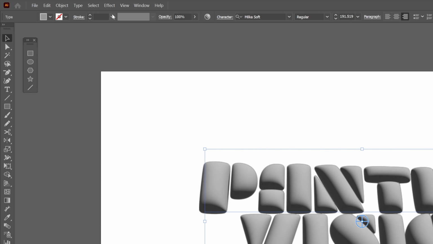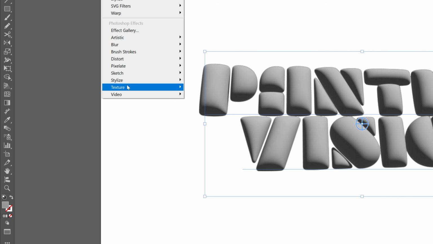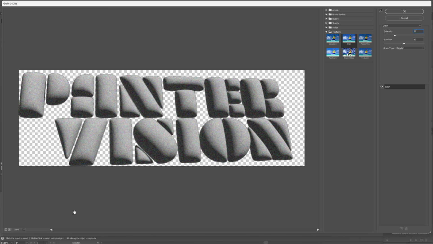And from here, let's go to the effect. Let's go all the way down to the texture. And here we're going to select the grain. I'm going to zoom this in real quick. And you can see the regular grain on it, so we're going to need to change that.